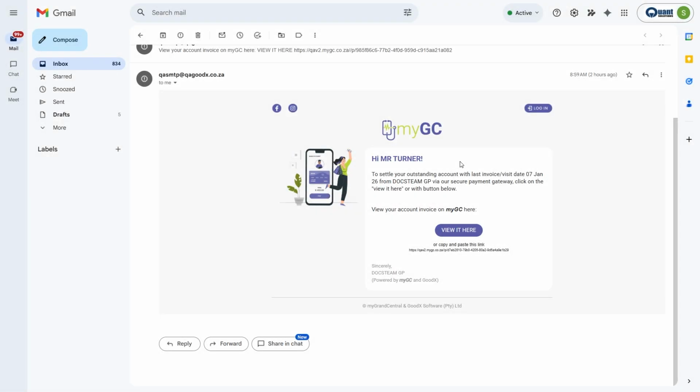This tutorial begins from the payment request email received from the practice. When you receive the payment request, click on the View It Here button to open the myGC portal. Alternatively, you can click directly on the payment request link in the message. Both options will take you to the secure myGC portal.